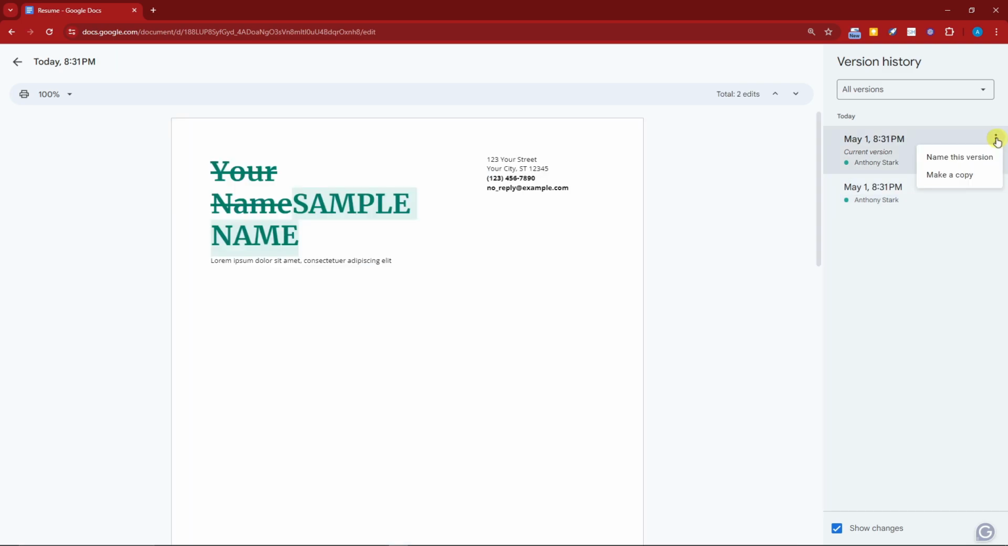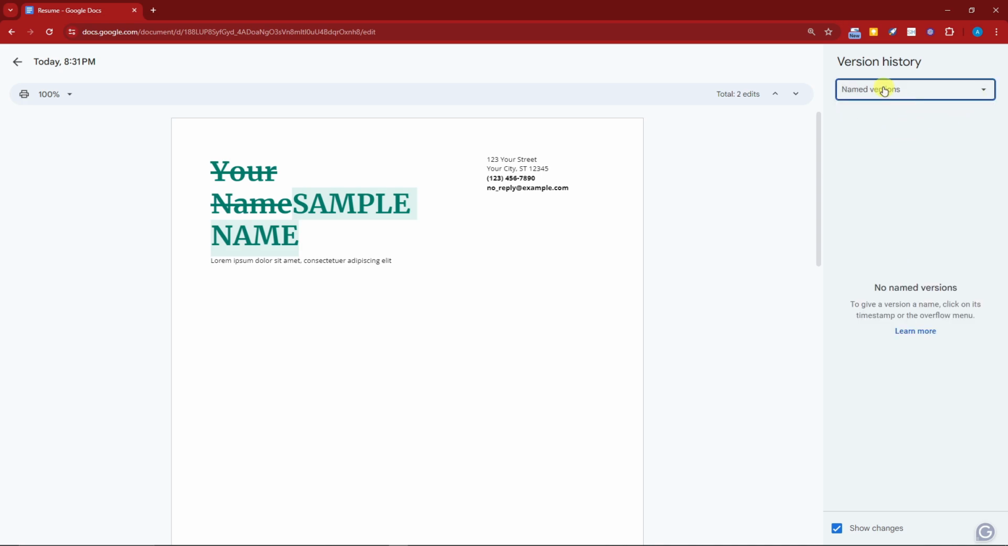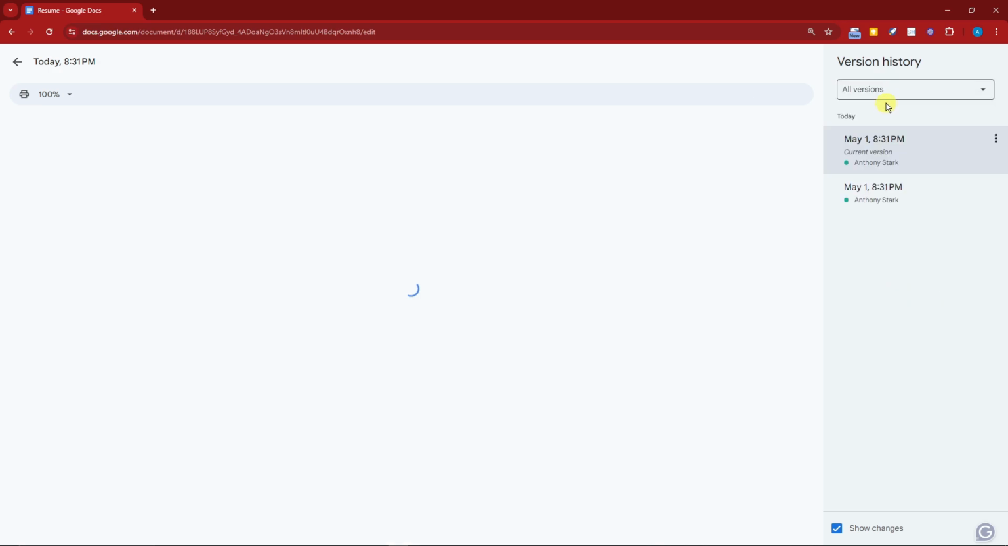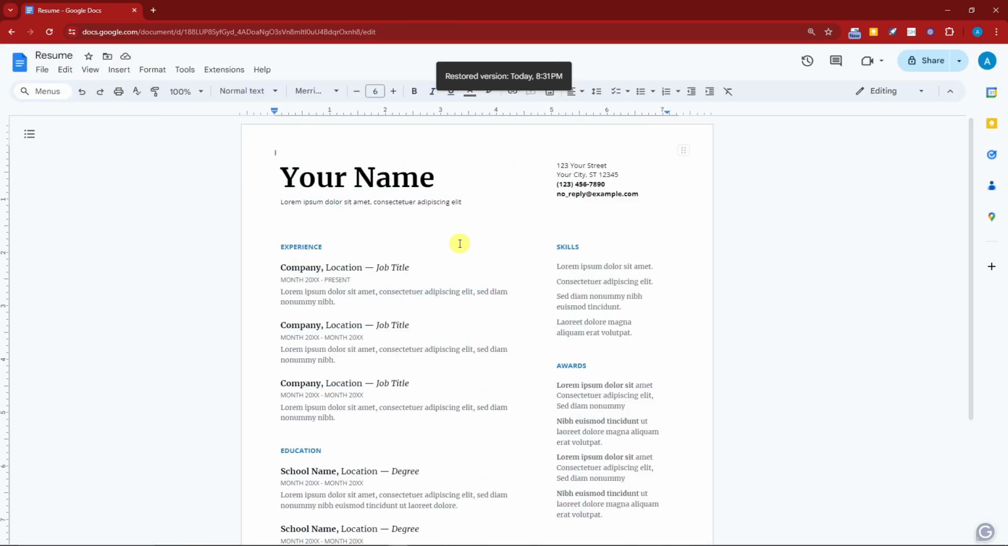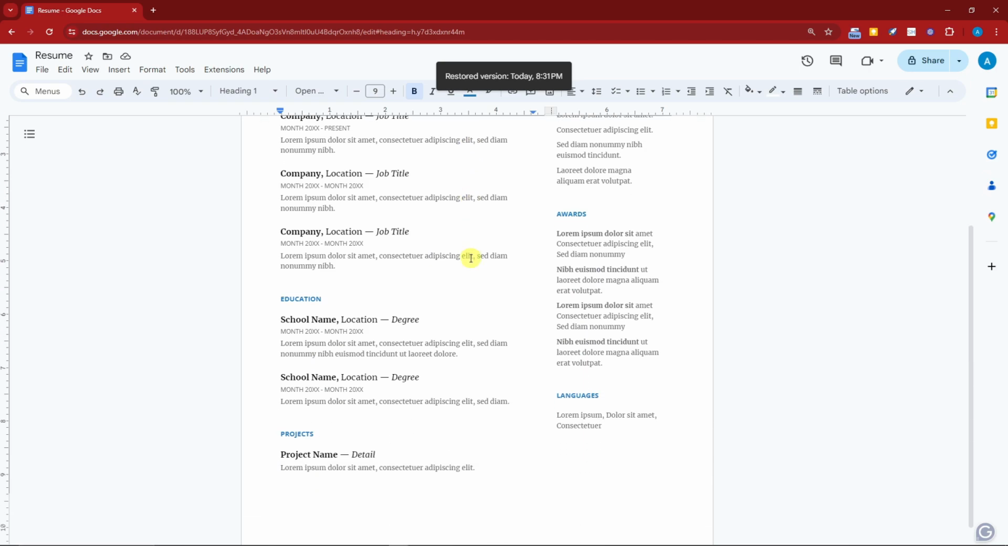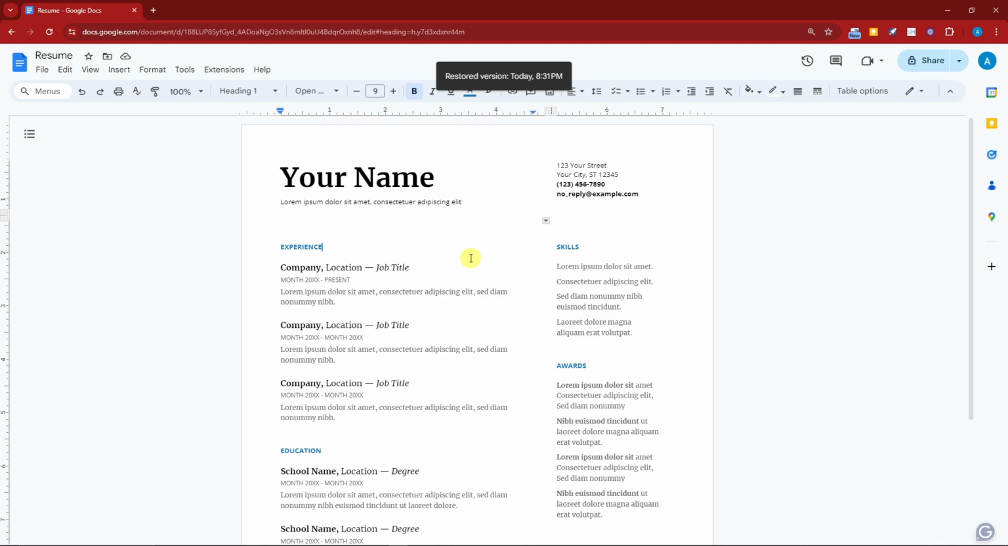For the more actions, you can name this version or make a copy. You can also change this one for named versions. Basically, this is the filter, all versions right there. So if I click on restore this version, click on restore, I have that at the original state, how it started. This is pretty helpful. For example, you want to make a save point, or basically an autosave part. Even though this application has an autosave, this is going to be your next backup.